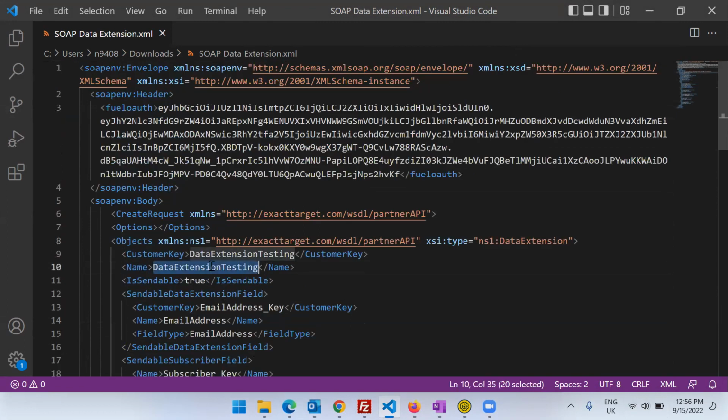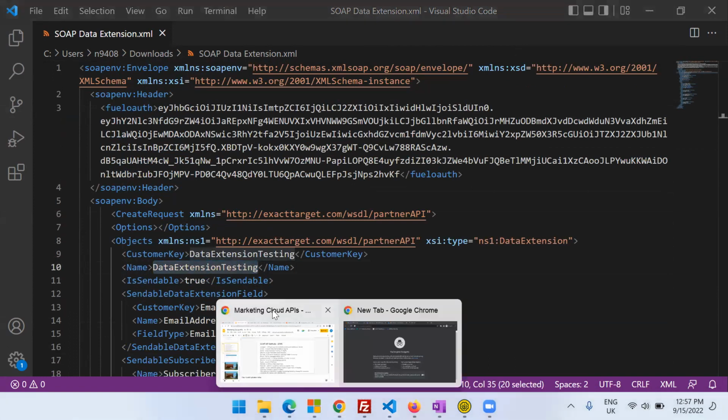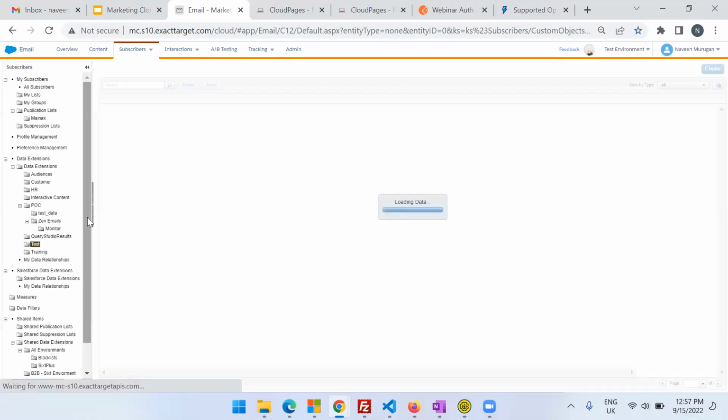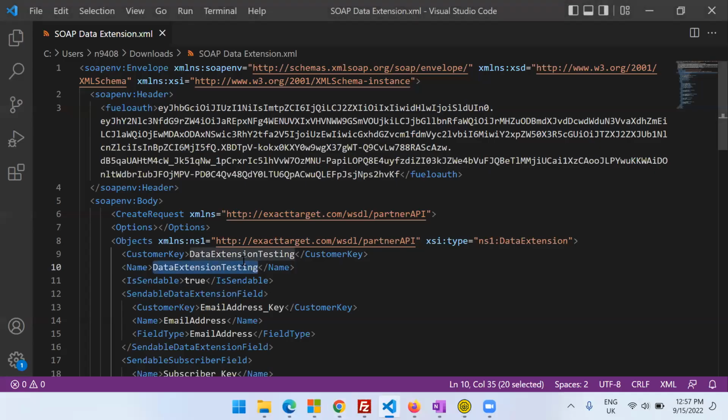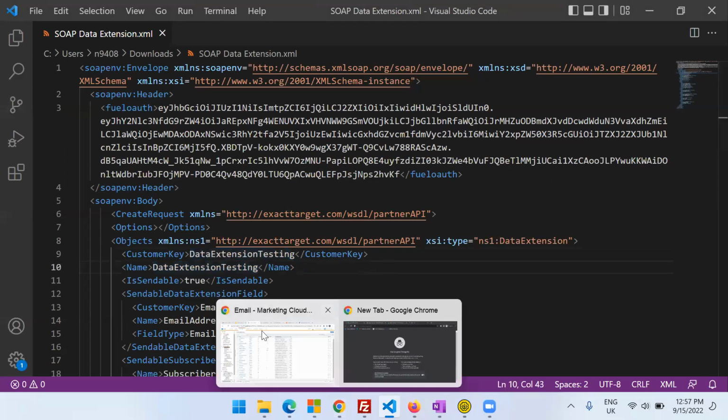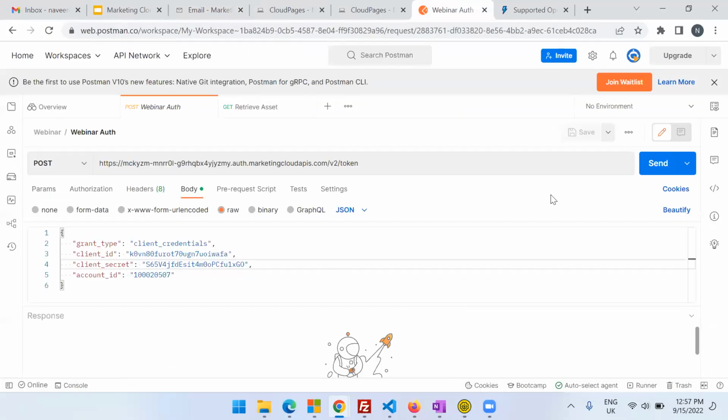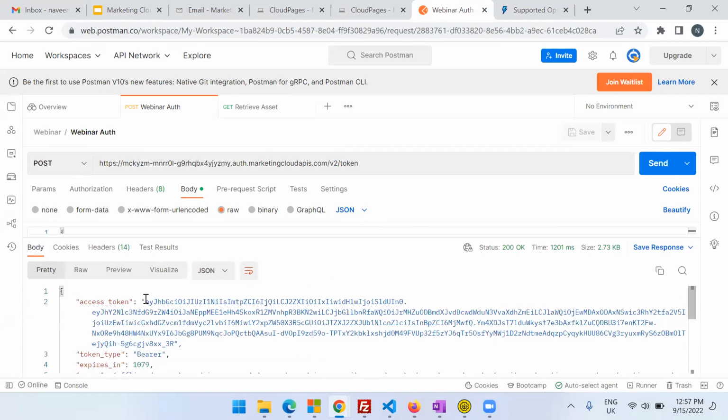As of now, there is no data extension in my account. Let me go back. If I don't have any folder, I will just create it in the root folder. As of now, there is no data extension for testing. So what I will do is first retrieve the access token. I have the client ID and client secret, so I will retrieve this access token first.